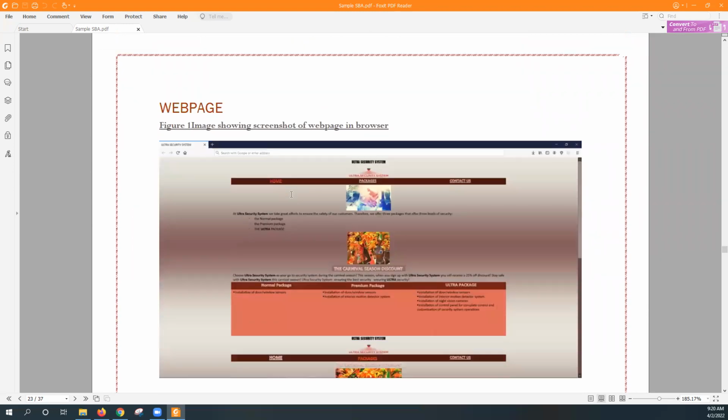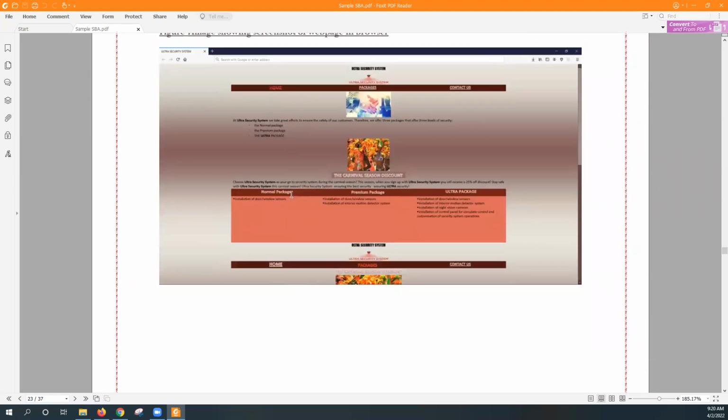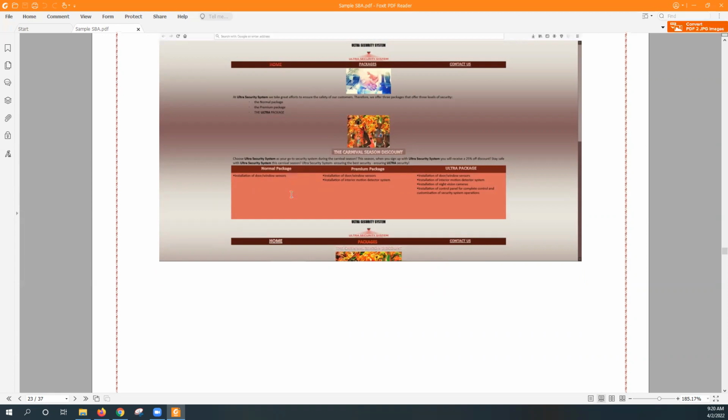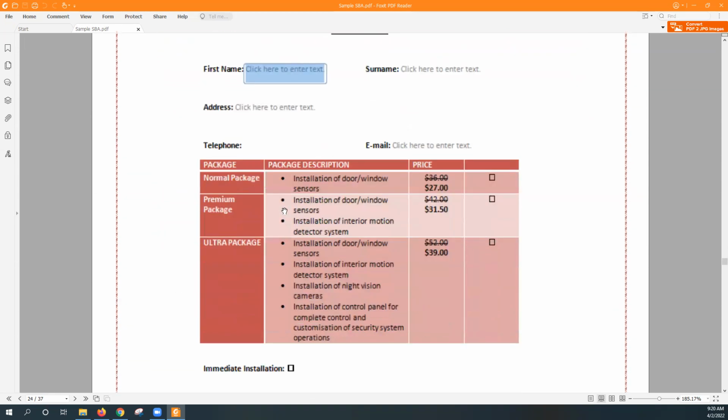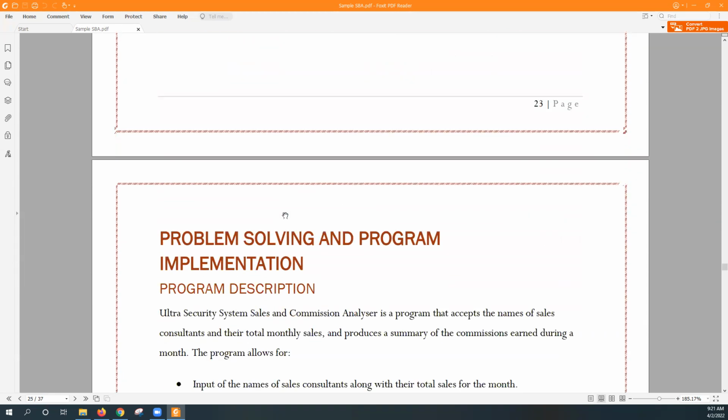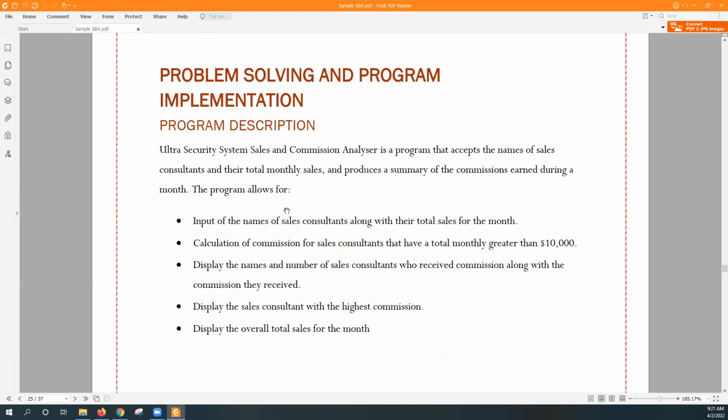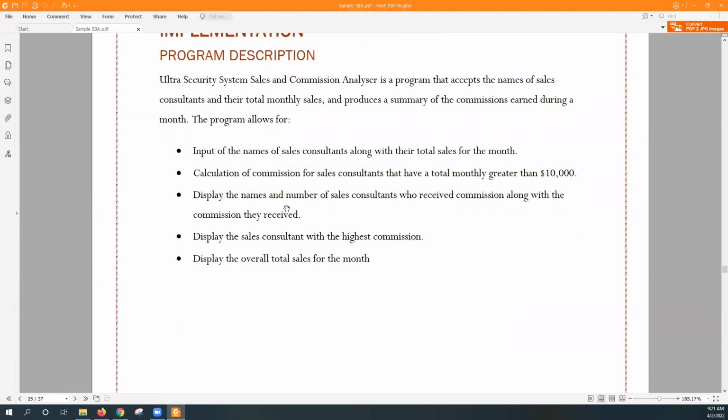Then they went on to do their web page, and it's just a matter of taking the screenshot of your web page and then the fillable form, then the problem solving part. I think, Jaya, that's the part you say remaining to do.